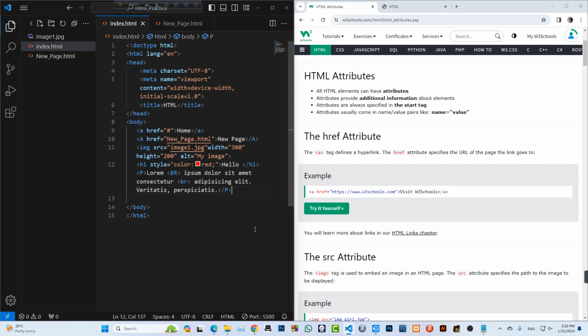So here I am going to put a p tag, and in between the p tag I will call lorem demo tag 1000 and enter.